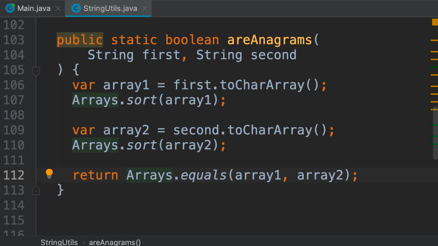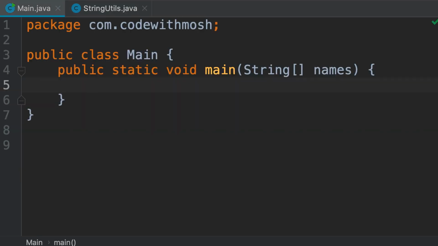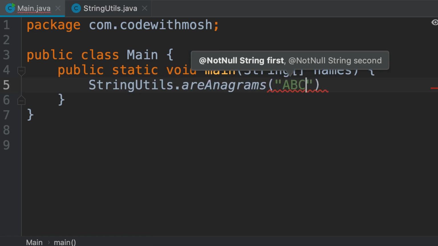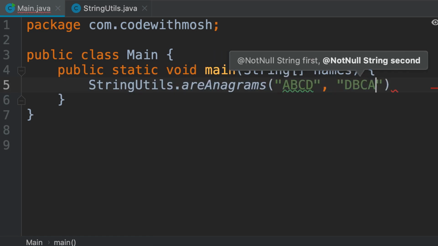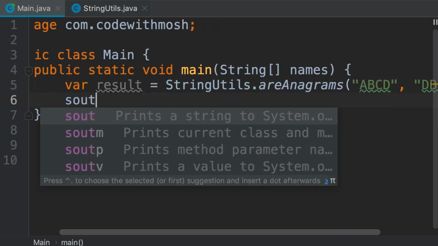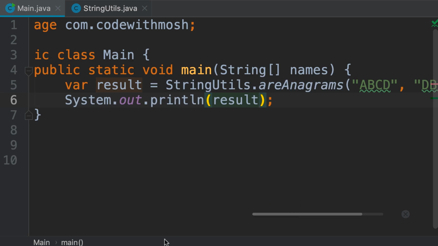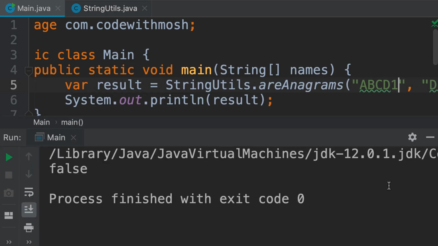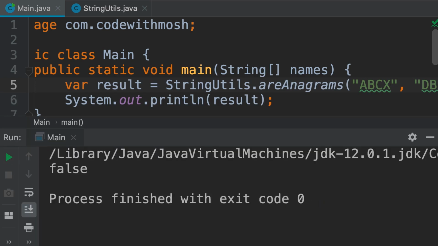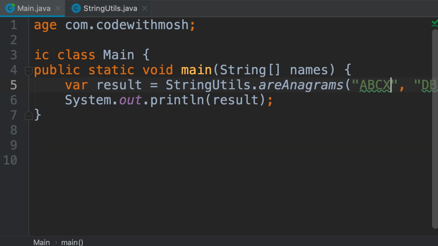Really easy. Let's test our solution. So here in the main class, we call StringUtils.areAnagrams, we pass ABCD and DBCA. We get the result and then print it on the console. So we get true. Beautiful. What if we add one extra character here? We get false. What if we replace one of these characters with something else? We get false as well. So far, so good. What if one of these characters is in lowercase?